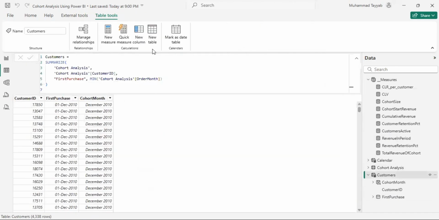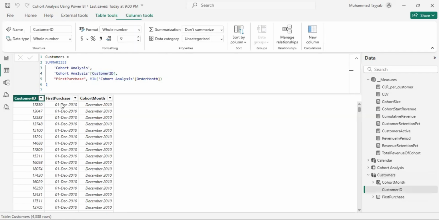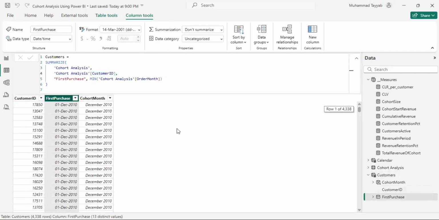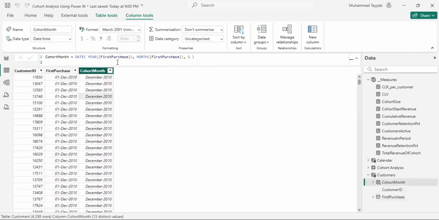I created a calculated table where I did a summarization on the cohort analysis table to get the minimum of the order months. In simple words, I'm just getting the first month of each customer's purchase, which is why I'm grouping by customer ID. This gives me the customer ID and their first purchase month, and I'm formatting it by applying the year and month and adding a hardcoded value of one as the day of the month.